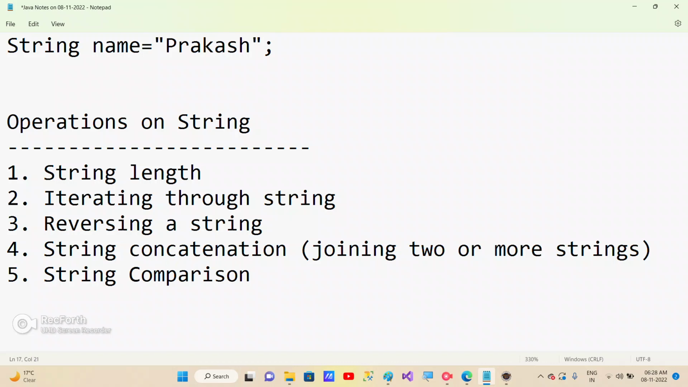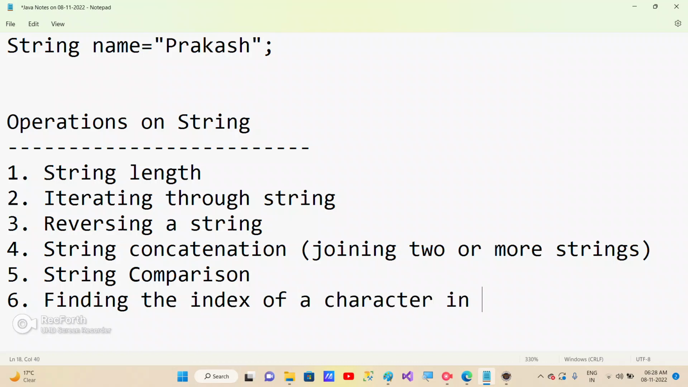And then string comparison. Comparison means we have two strings, and I need to check whether the two strings are equal or not. That is string comparison. And then finding the index of a particular character in a string. These are all the basic operations that you have to know.